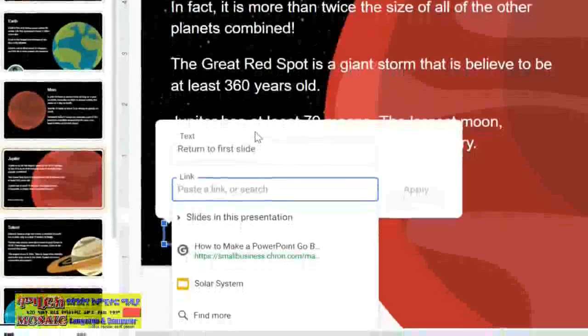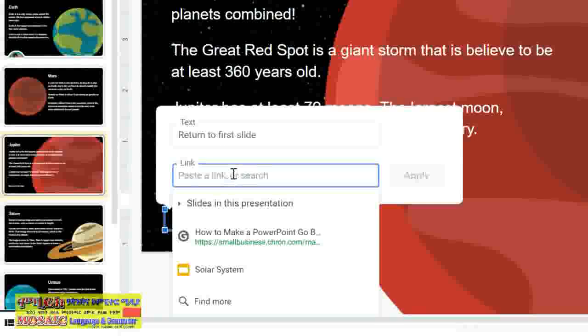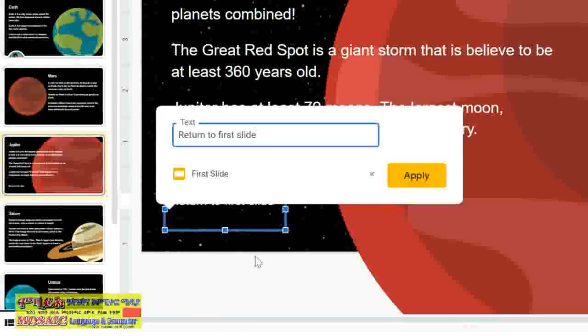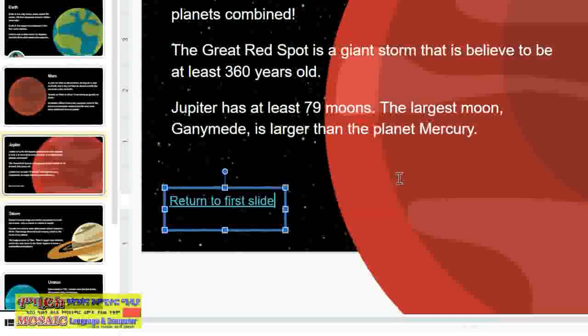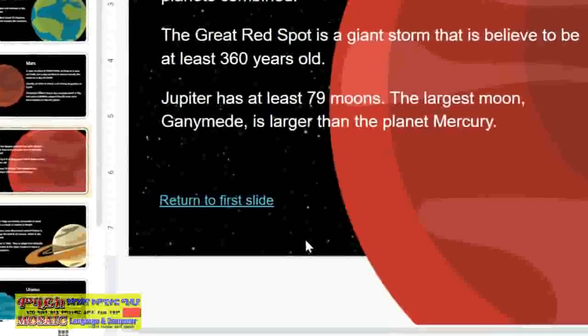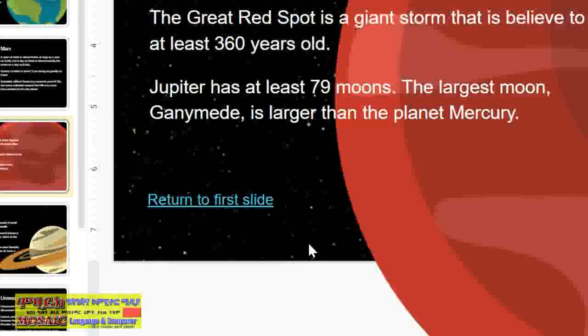A dialog box will open. If you want to link to a website, you can add a URL. But to link to another slide within your presentation, click Slides in this presentation. Select the slide you want and click Apply. That's it. Your selection is now a clickable link. Notice that the text formatting has automatically changed. You can use the toolbar to change it back if you want, but this formatting is helpful because it lets people know that this text is clickable.